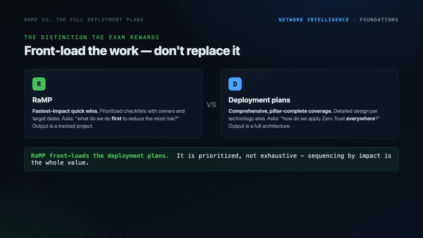The output of the deployment plans is a fully realized architecture. The output of RaMP is a tracked project. RaMP does not replace the deployment plans. It front-loads them. It is prioritized, not exhaustive, and that sequencing by impact is its entire value.